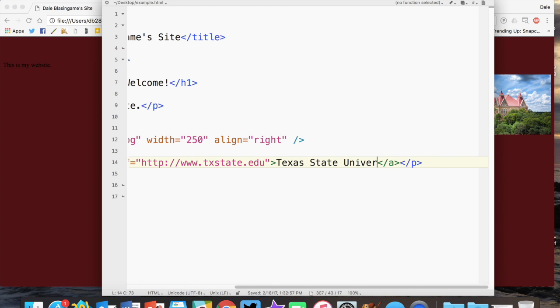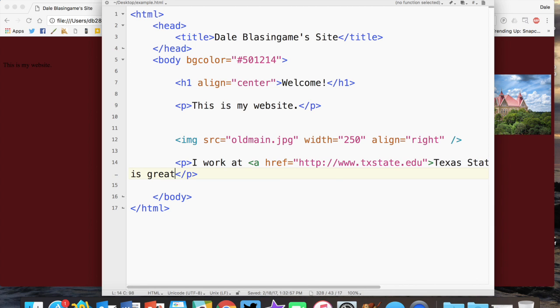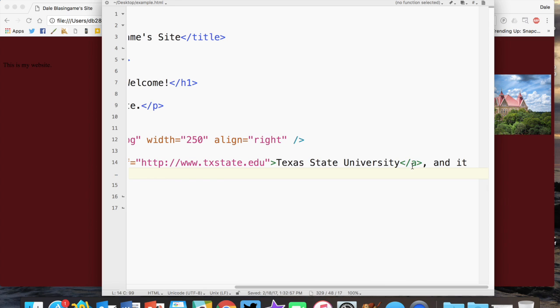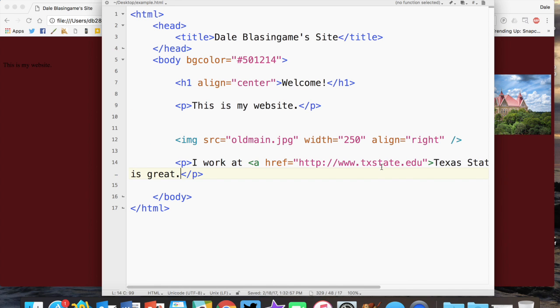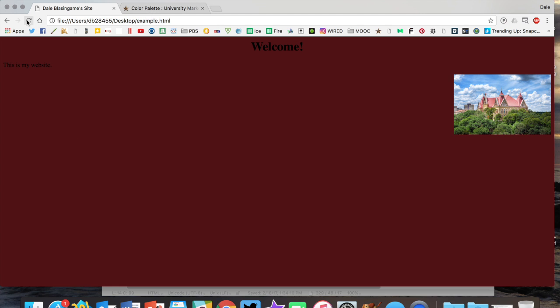Now you can see from the end bracket here to the closing bracket here, this information is going to be the link. And then I could continue typing after that, and anything that comes after the closing of the A tag is not going to be linked. So let me go ahead and save that and go back here. And now you can see I work at Texas State University and it is linked. I ended that A tag right here, so the comma and everything that comes after it is not linked as part of it. So if I click on that link, it will go to Texas State University's homepage.